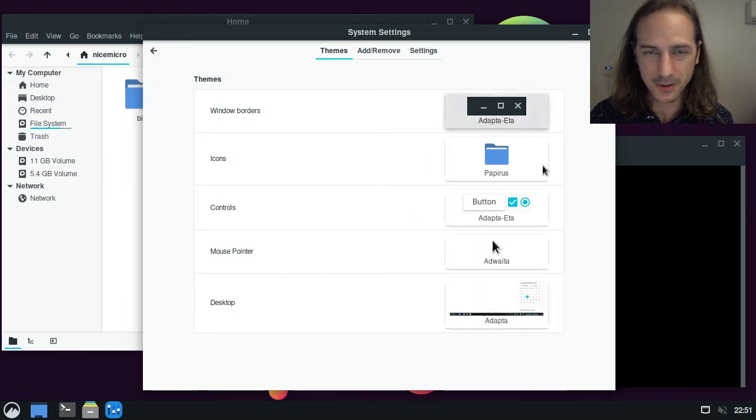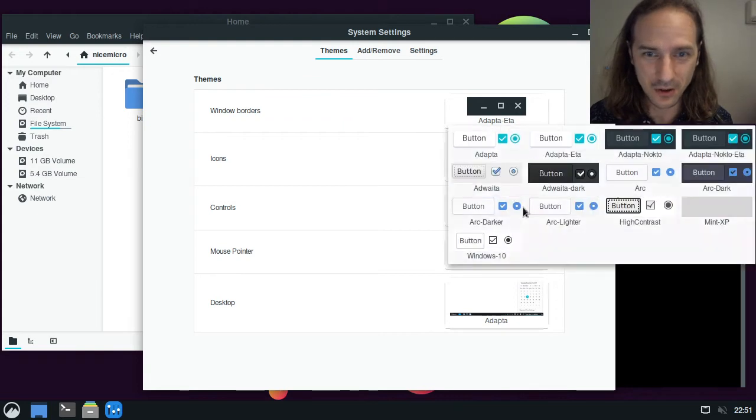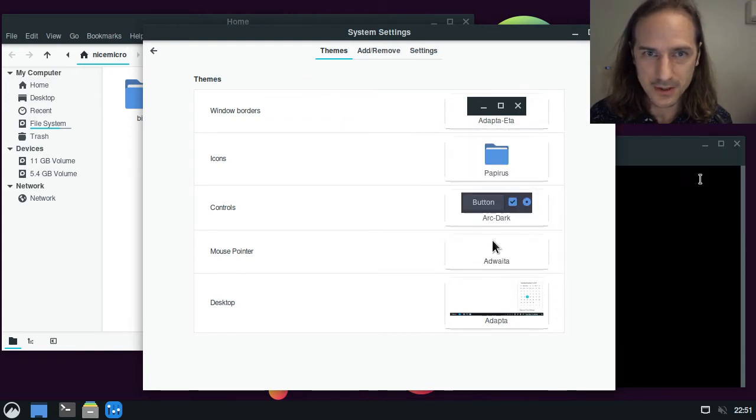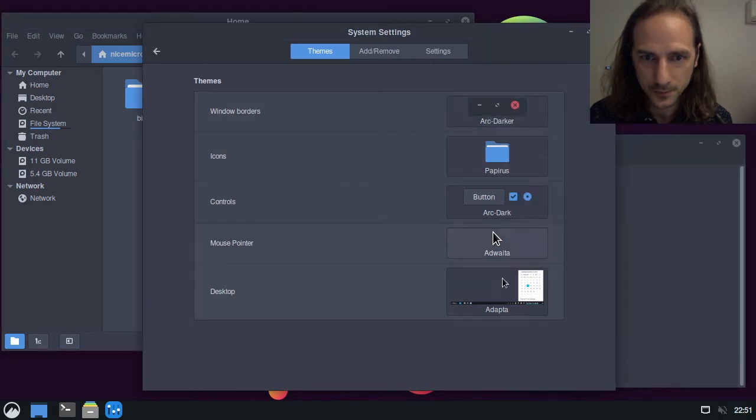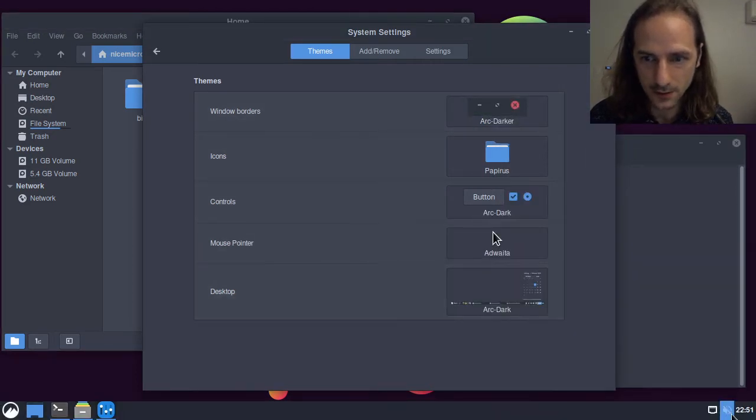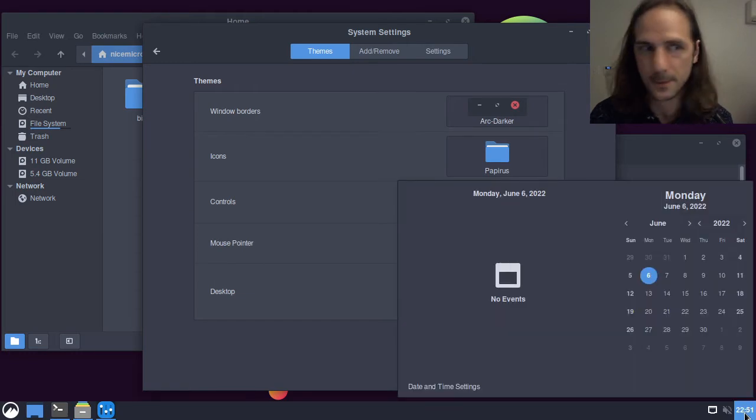I like the Adapta theme. I don't like this cyan accent color, so I use a customized one which has a green color on there. But anyways, the Arc theme is also quite nice, and so we can have, let's see, Arc Dark here, looking quite nice. Yeah, I like it.